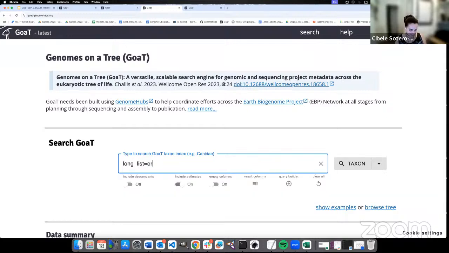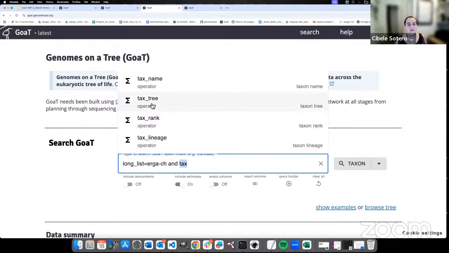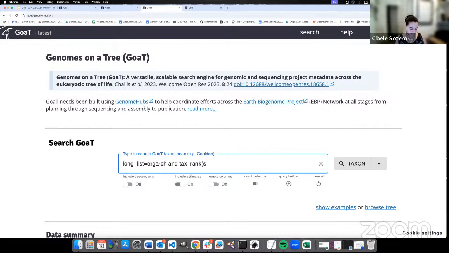I like the ERGA Switzerland because it's not that big of a list, and there is stuff already in progress, so it's nice to see. And always try to get the tax rank, because otherwise you'll get everything, all of the taxon levels possible. So tax rank, species. I usually do it directly in the search box because I'm used to the terms.